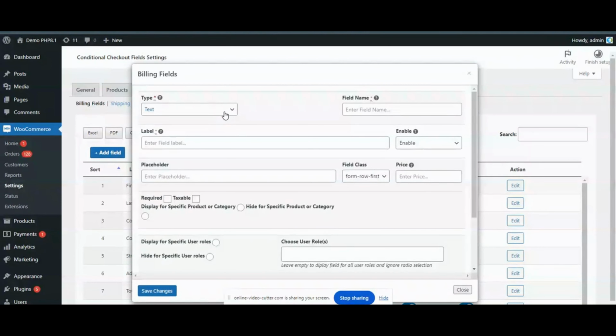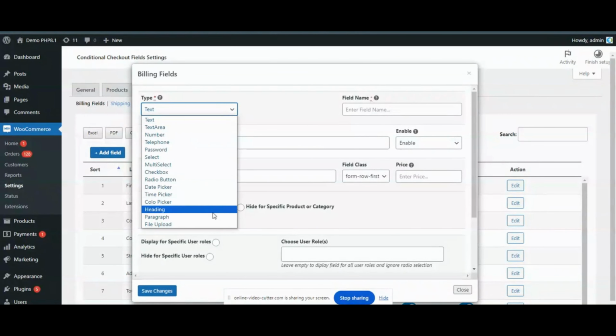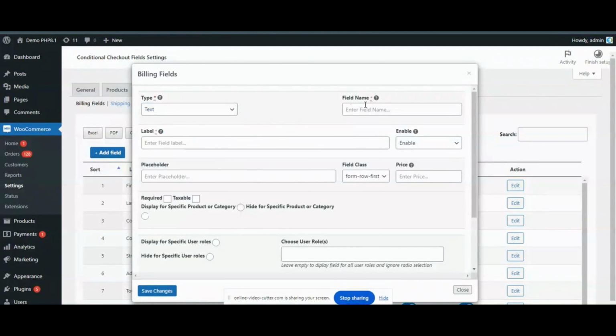First, set the field type from the 15 options available. Add a custom name to the field, and enter the field's label. You can enable or disable the custom field. Then include a placeholder text. Then select the field class, and enter the price for the field.